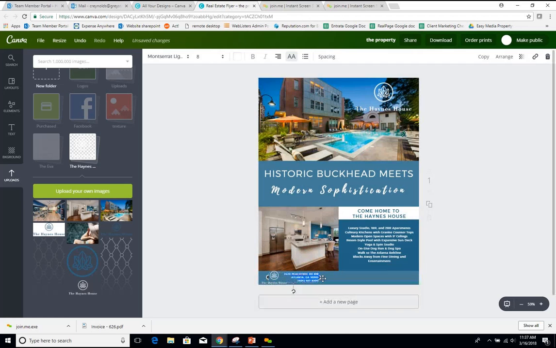And I think I want to center that font. It looks kind of funky. So we're going to go here, center it. And that looks a lot better.